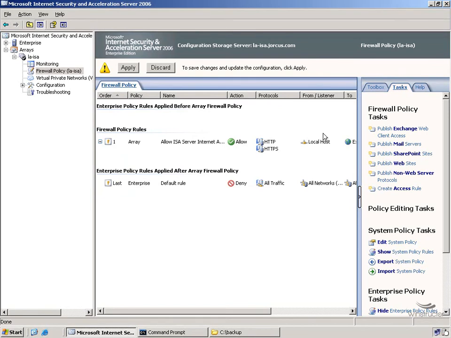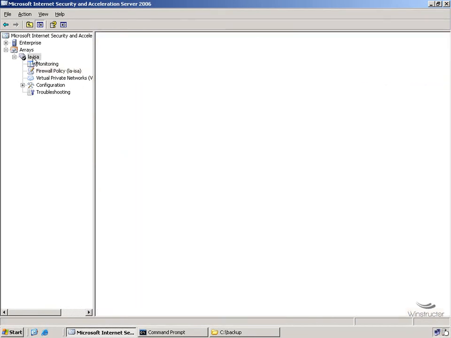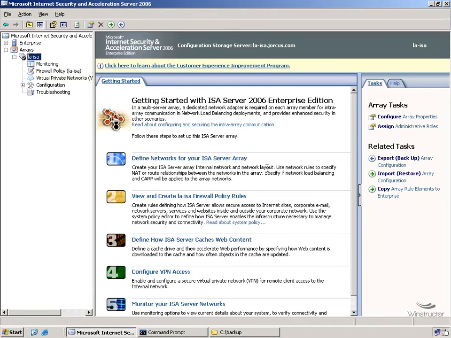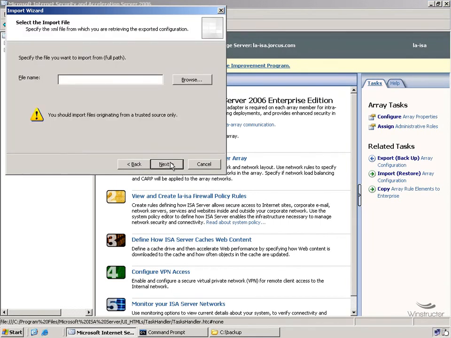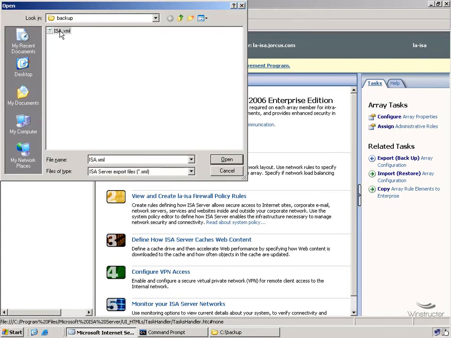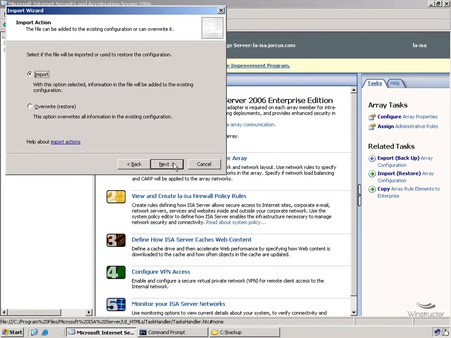All right, that rule has been deleted, so now let's go and select our ISA server again in the left-hand side of the console. And over on the right, we're going to choose the import or restore option. And of course, that's going to start up a wizard as expected. We'll click Next, and then we'll need to browse to where our backup is located. So we'll browse to that backup folder on our C drive. There's our XML file. We'll select that. We'll click Open, and then we'll click Next.